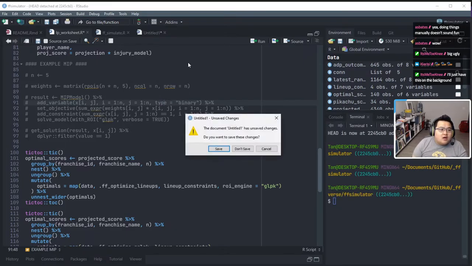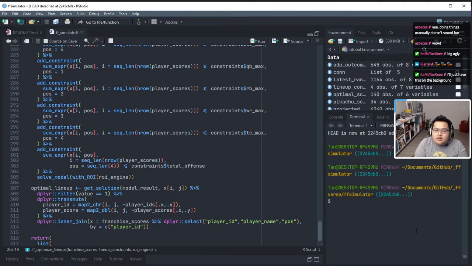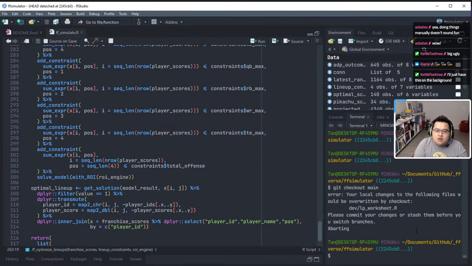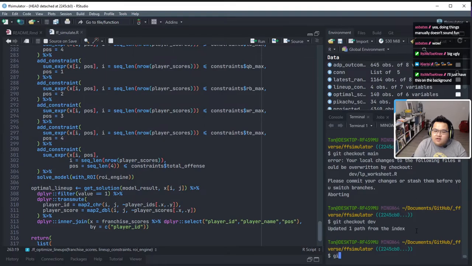Okay, so I'm going to close all that, and I'm going to check out main. Git checkout dev. Git checkout.